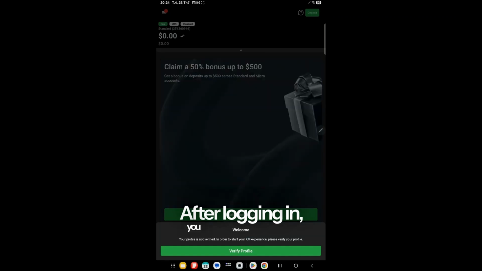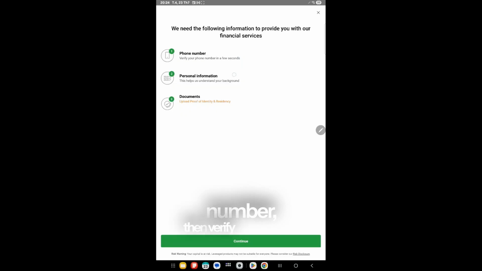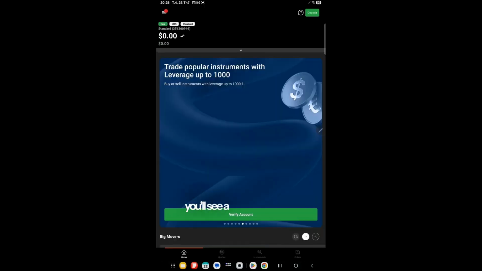After logging in, you need to verify your account. Click on Verify Profile. You'll verify your phone number, then verify your address and upload your ID documents. Click Continue. After you've verified your account, you'll see a recharge option at the top.